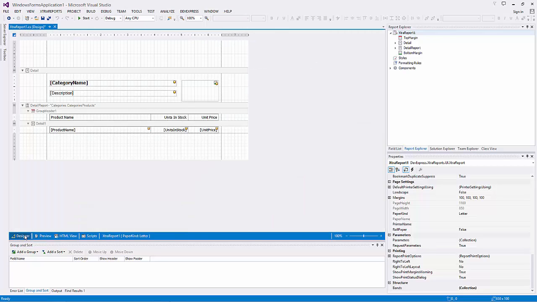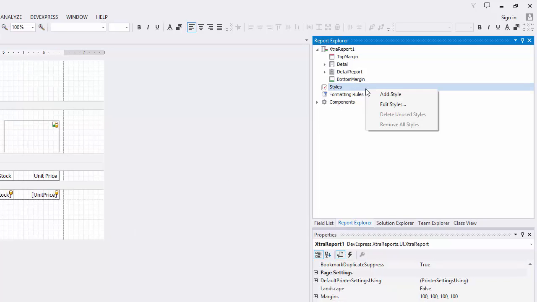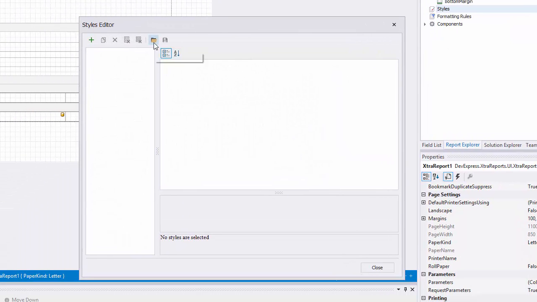First, let's look at report styles. Let's create a new style that provides a uniform appearance for table headers. Switch to the Report Explorer window and right-click the Styles category. Then click Edit Styles to manage the collection of report styles. Here, I can load an existing style sheet or create a new one.